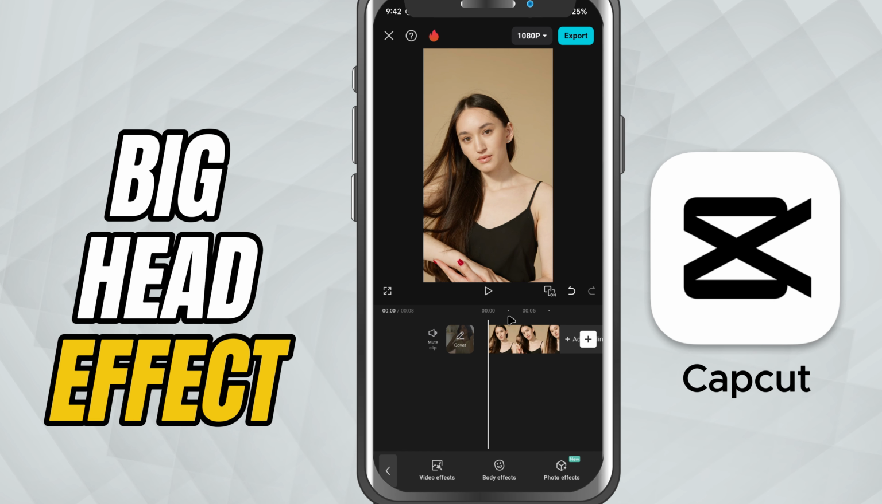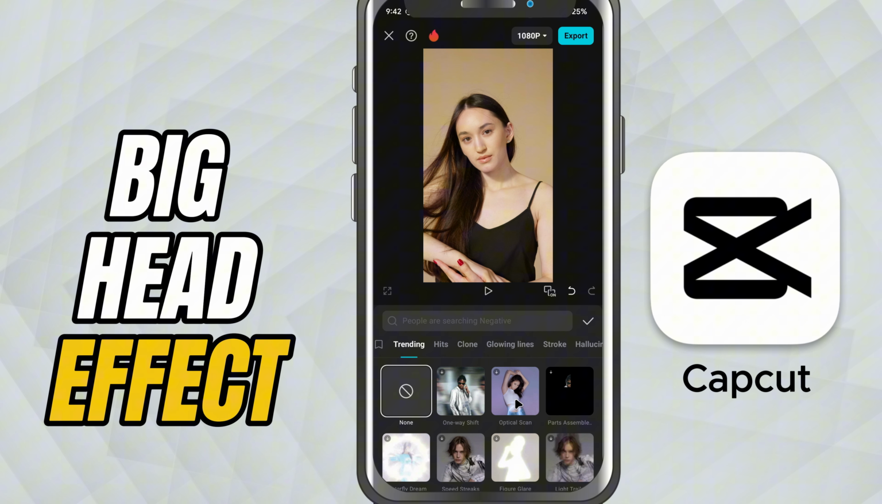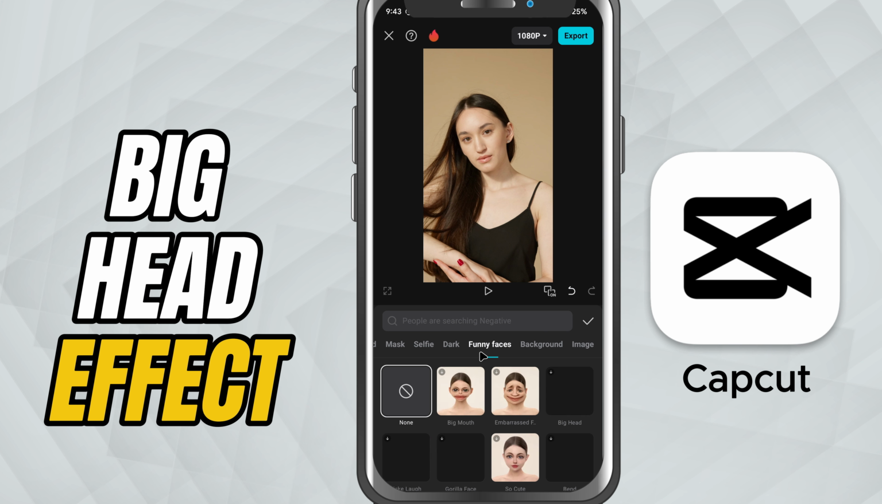First, import your video into CapCut and tap to select your clip. Next, tap Effects at the bottom of the screen. Then go to Body Effects. Inside, open the Funny Faces tab. Here, look for an effect called Big Head and tap to apply it.